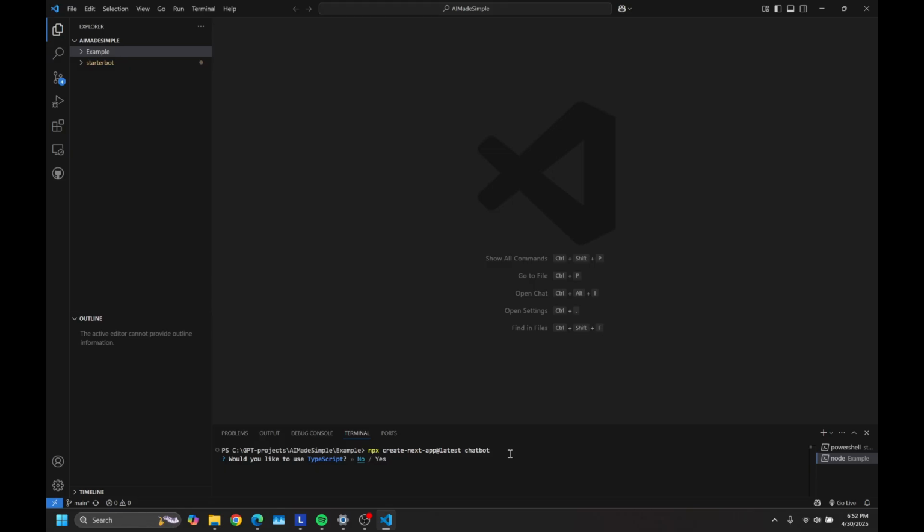It's going to have some questions to set up the project. You can use the tab key on your keyboard to navigate. For TypeScript, say no. ESLint, yes. Tailwind CSS, yes. SRC, whatever, no. App router, yes. TurboPack, no. Import alias, no. Now it's going to build for you. I'll be back in a sec.